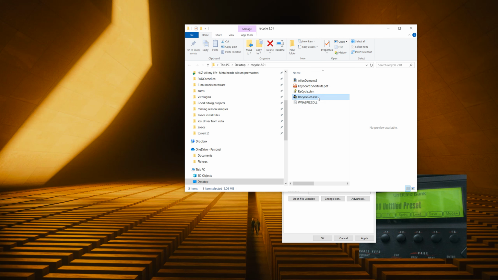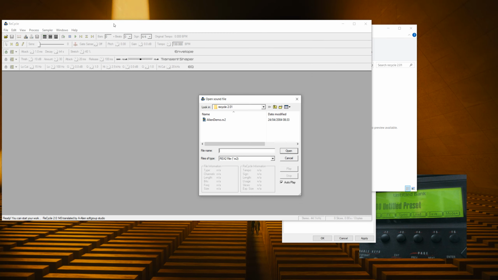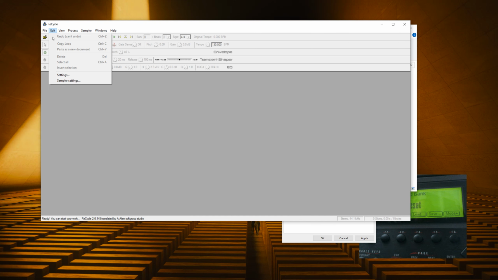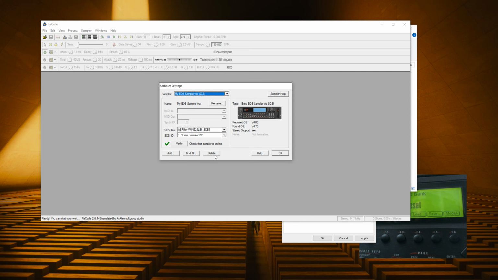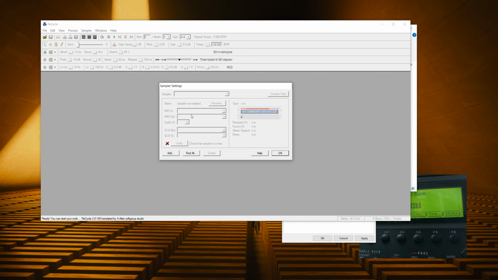We're going to open Recycle, and I'm going to show you what you need to do. So, you go into Edit, Sampler Settings. I'm going to delete the sampler for now, okay? So the thing is that the first time you open Recycle, it will look exactly like this. There will be no communication between Recycle and the sampler until you configure it, okay? So what you need to do is go into Sampler Settings and nothing more.